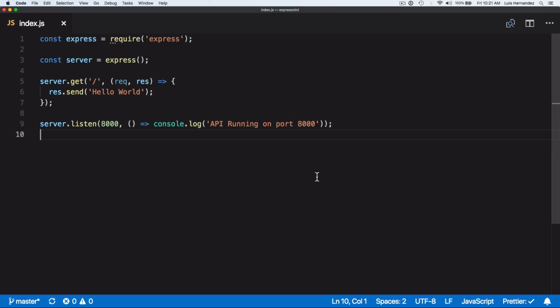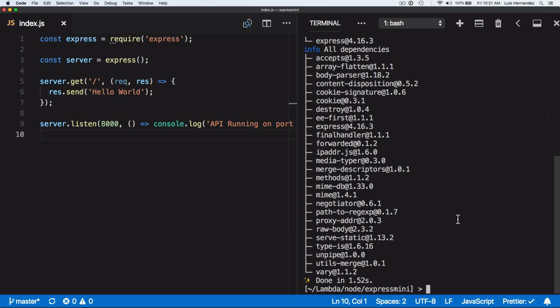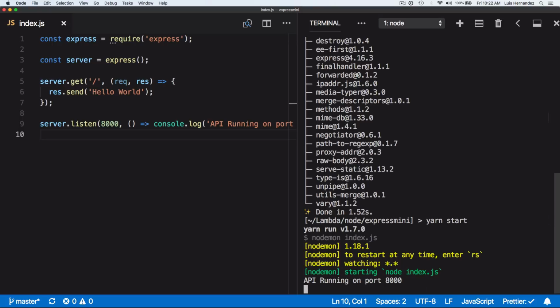So how do we test this? Well, let's run it. Luckily, our project is already configured with a script, so all we have to do is say yarn start or npm start, and that will run our server. And we see that message here, API running on port 8000.